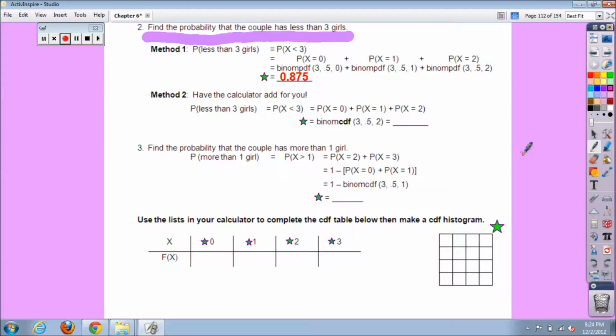Now, using binomCdf, since we're saying less than 3 girls, that really means, another way we could rewrite probability of x is less than 3, is the probability that x is less than or equal to 2 girls. The only reason why I write this is this 2 represents the maximum number of successes we want, which is how the binomCdf command in your calculator works. It works with the maximum number of successes.